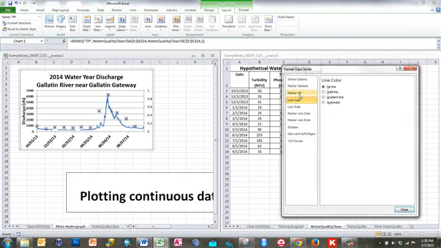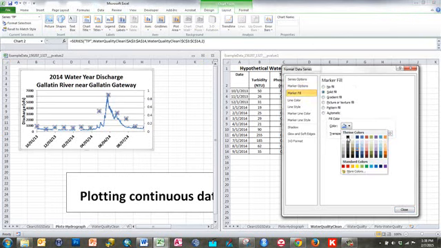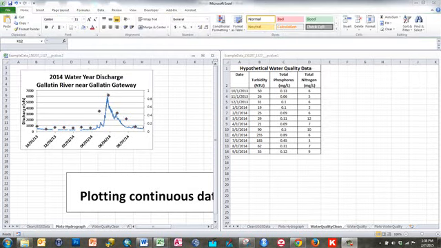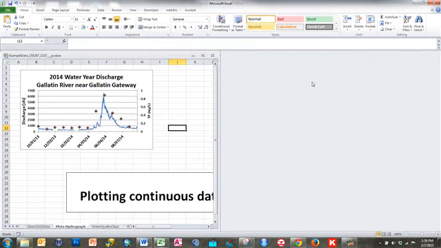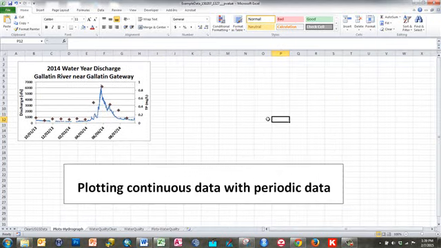So line color, no line, and then actually I'm going to make the markers a little bit bigger, and I think I'll change them to a dark gray so they're easier to see. So now I've got my total phosphorus plotted with discharge, but I need to label my axis. And now we're easily visualizing the relationship between discharge and total phosphorus, even though one of them is continuous data and one of them is just periodic. I can close this other window back out and maximize that window again.